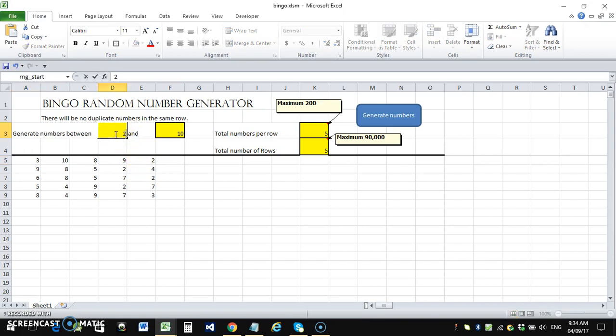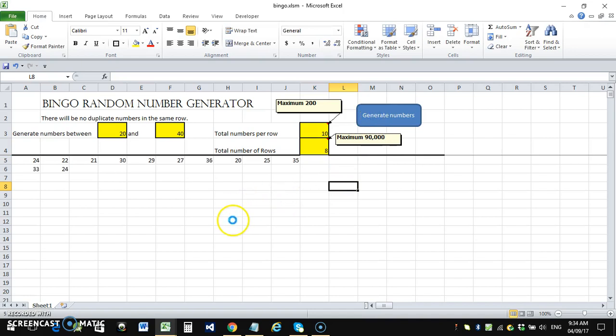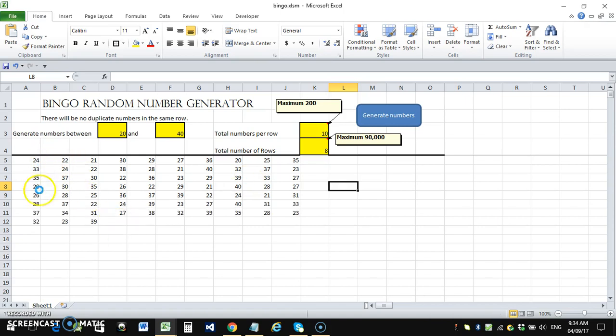Now let's enter, say I need between 20 and 40, and I need 10 columns, and I need say 8 rows. Just click on this button, it will generate these 10 columns and 8 rows of data. That's it. So you can notice that the numbers are between 20 and 40 only.